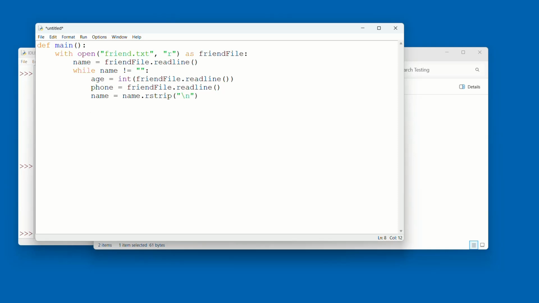backslash n. Okay. Once we have the name, all the information for that, then we can go ahead and print this stuff out. So we're going to print. Oh, and then this one here, the rstrip, this gets rid of the carriage return off of there, so it doesn't print that out and you get another blank line in there.